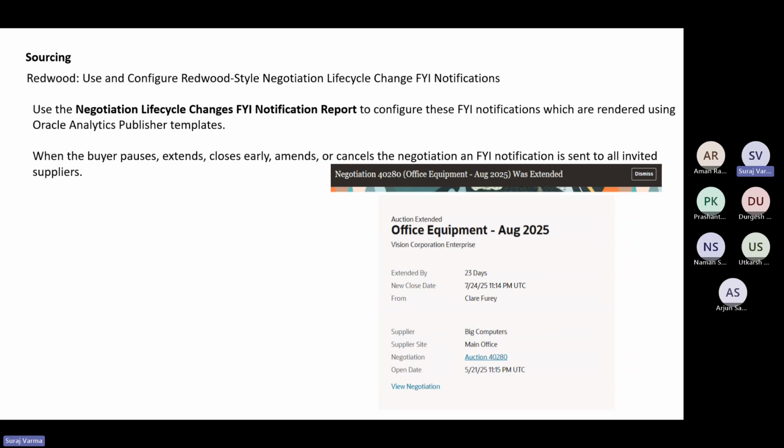The next one is mainly on the life cycle change FII notification. So on the negotiations, you have options to pause, extend, close it prematurely, amend it, or cancel those negotiations. Whenever the status or life cycle is getting changed for those negotiations, those FII notifications also will be in Redwood theme. So this is how it will be. This is one for the extension. So negotiation 40280 was extended. In this manner, you will have it in the Redwood theme.